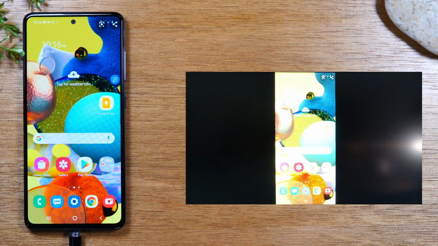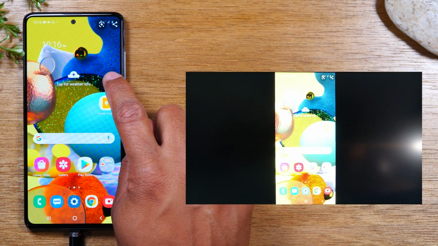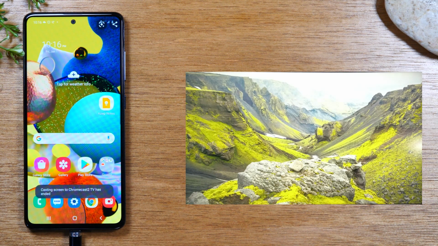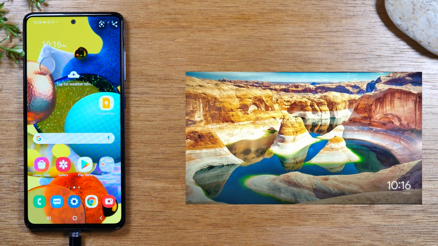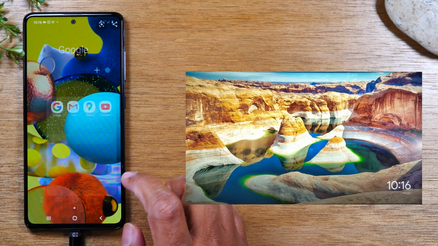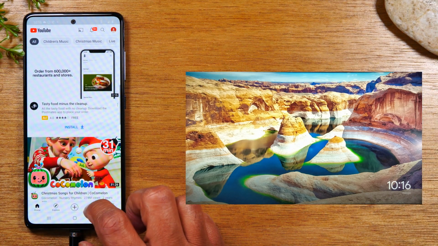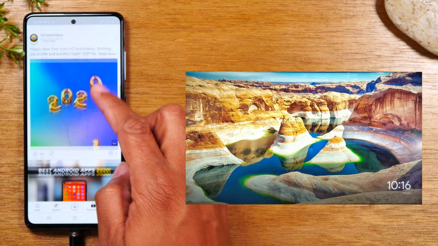So in order to close out the segment that we're in, we're going to tap on this little Smart View icon and tap on disconnect. And that will disconnect your phone from your TV. And now, next, I'm going to open a video, go to YouTube, and find a video to play, and I'm going to show you a different process.